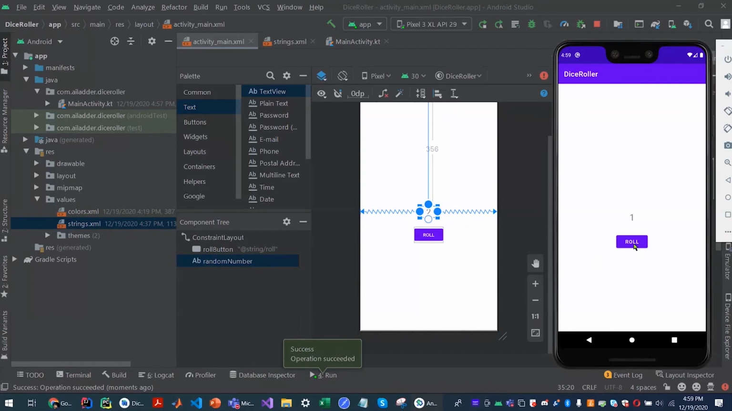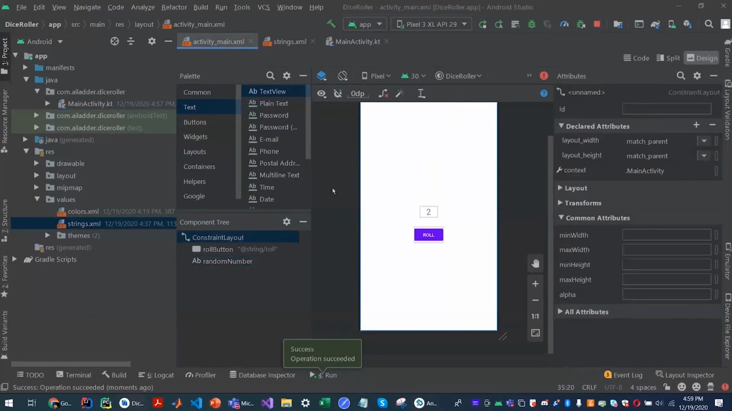Yeah, it's much bigger now, much clearer. So we're almost there. The last thing to add is an image. Actually, instead of text, we'll be adding images. And when we click roll, with similar functionality, we'll be displaying the correct image.